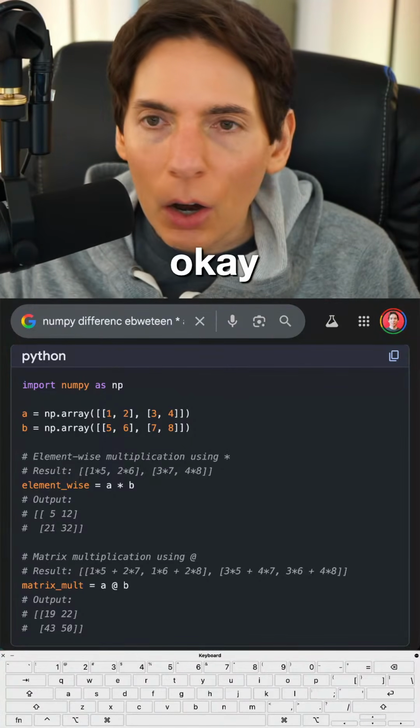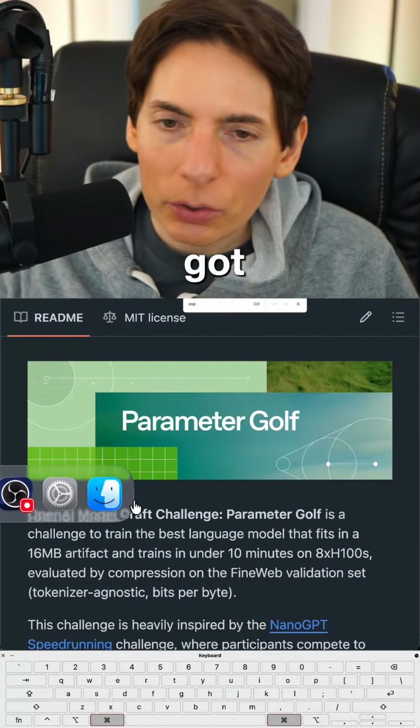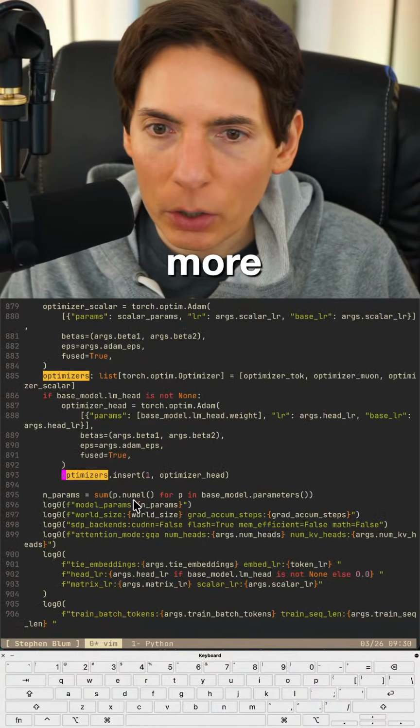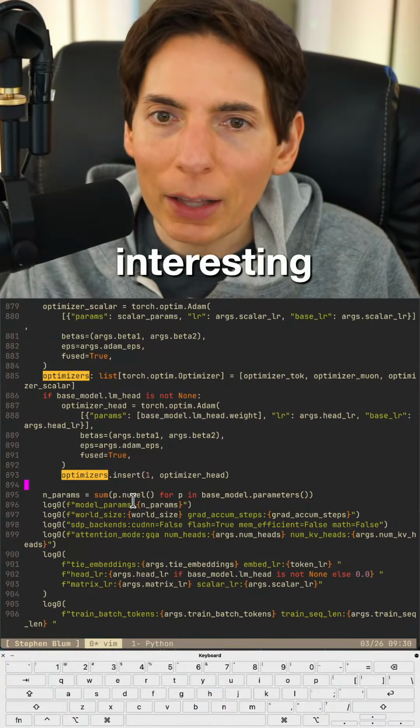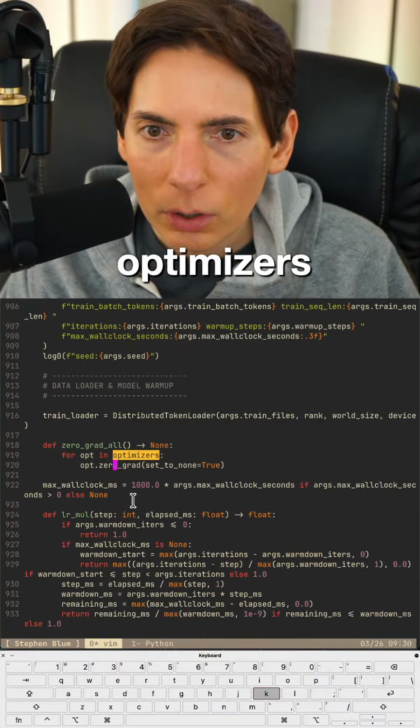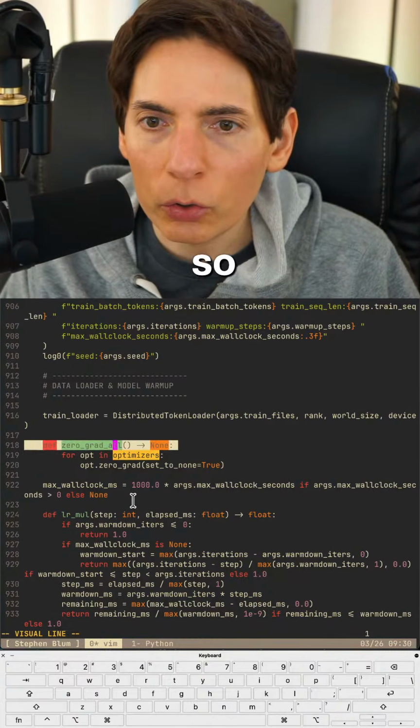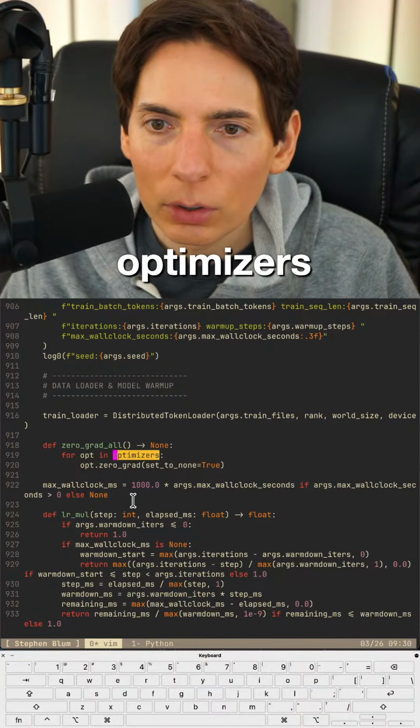Okay, all right, you guys. Let's see what we got here. Let's look a little bit more through some of the code real quick. This is interesting. I like how they're using optimizers. All right, so zero all the gradients and all the optimizers.